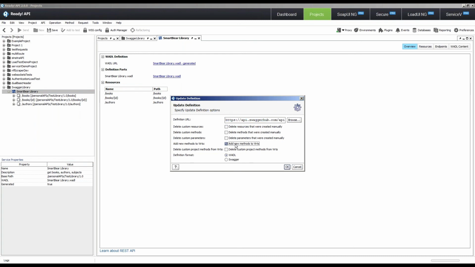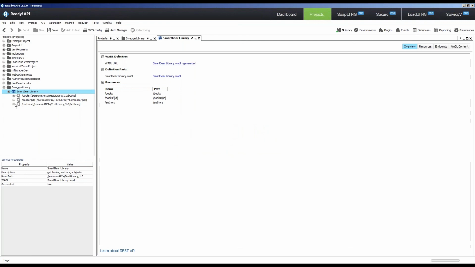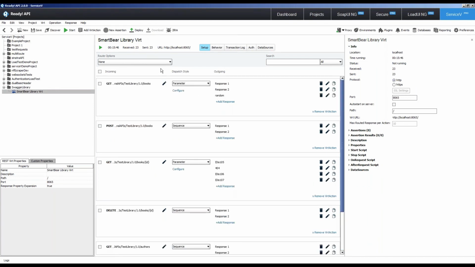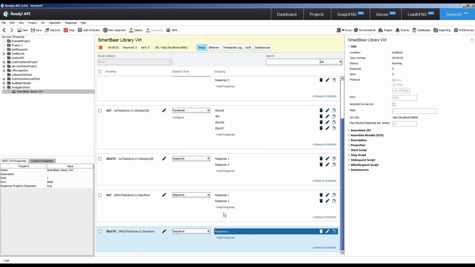So we can define here, add new methods to Virts, for example. Click OK. Now, under this authors option, we see we have that delete method that wasn't there before. Back in Service V, we have this delete method that wasn't there before. I can set this running, and again run some tests against this. Let's just update the port. We could run some tests against this from that local space.